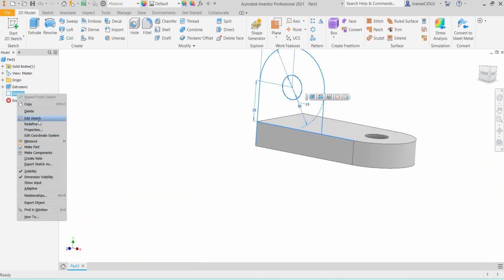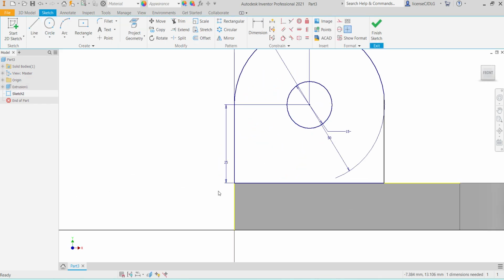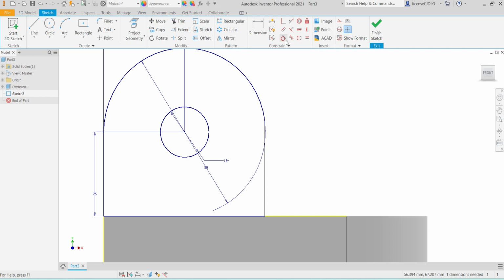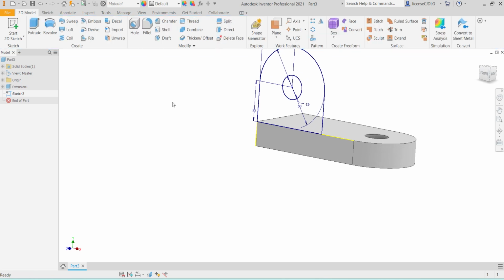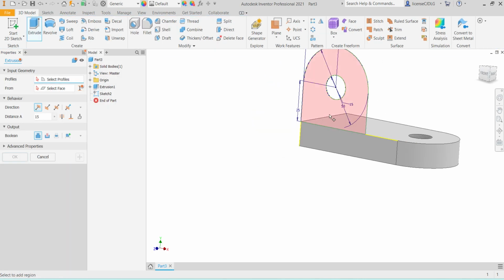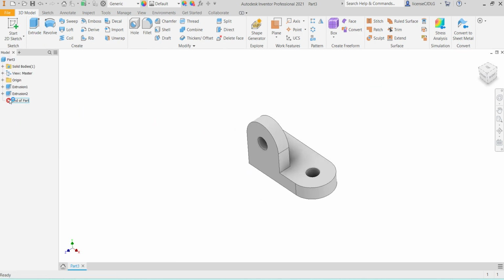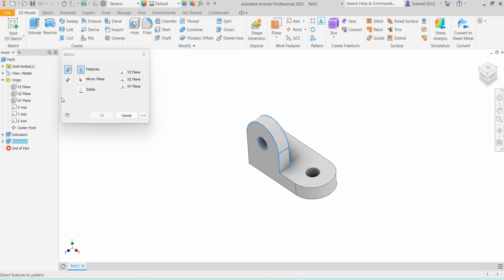Go to sketch, edit sketch, select tangent. Finish sketch, extrude, reverse the direction 15 mm. Okay, apply. Select mirror, select extrude, select mirror plane, apply.